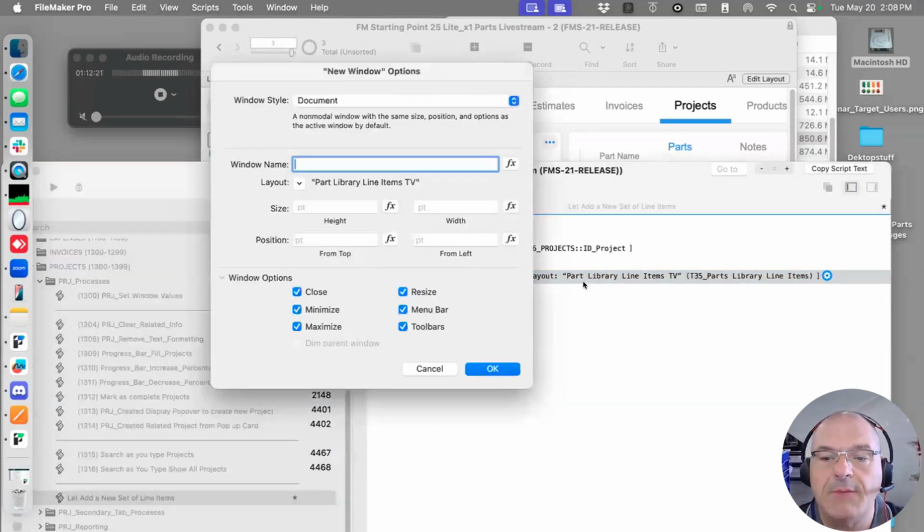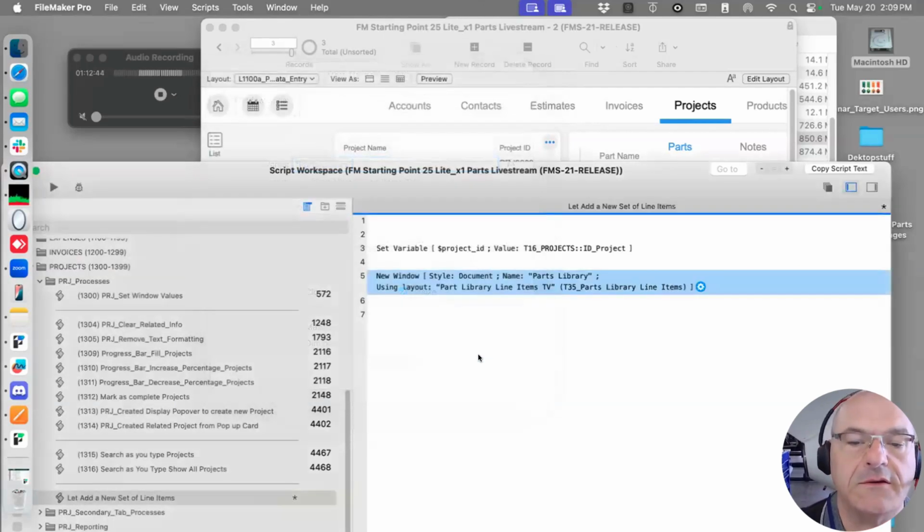But I'm going to change the name. I need a specific name because we want to be able to target the window name and we're not sure what the name will be. Because right up here, I didn't specify the name up here. It's the name of the file plus the name of the server. So we're just going to call this parts library. And we need to be very specific about that. Okay. So we say OK, then I'm going to duplicate.